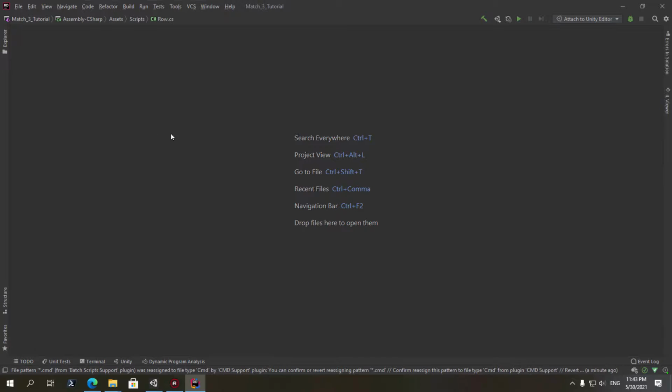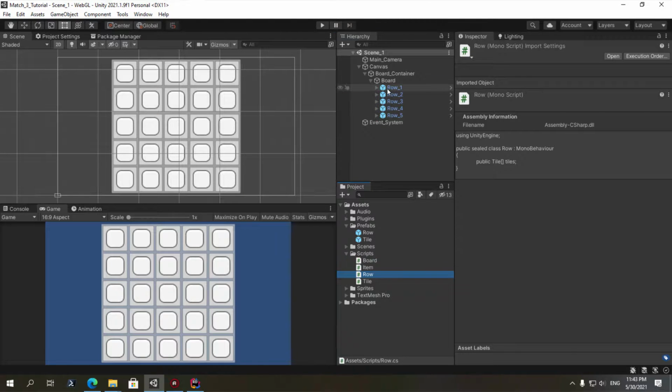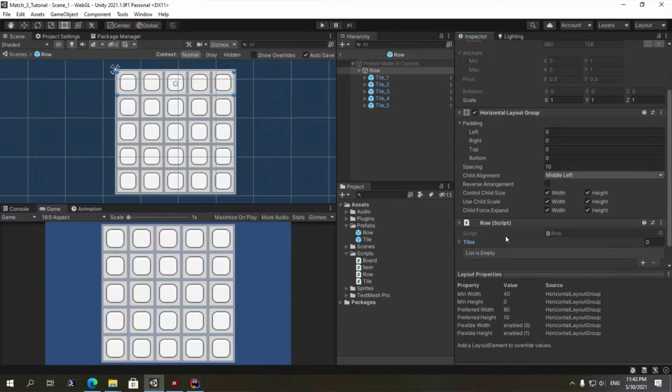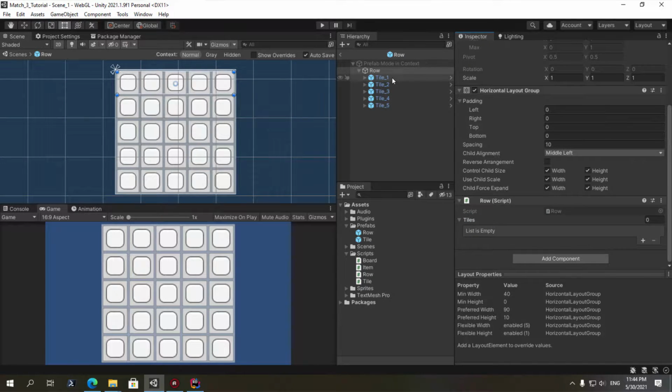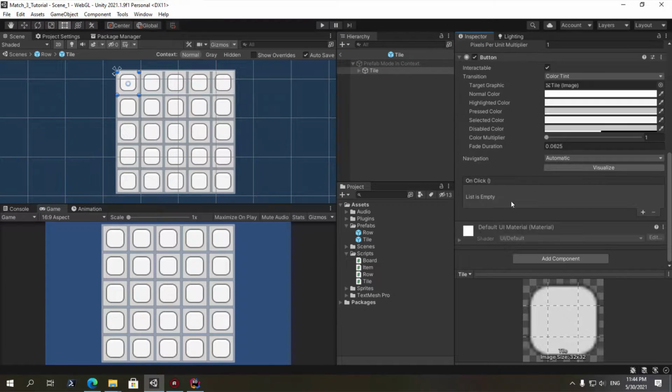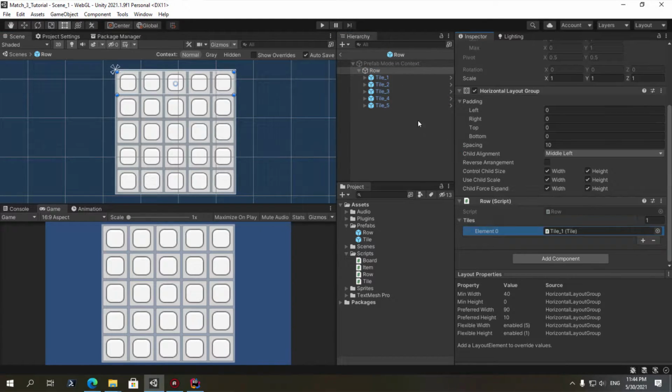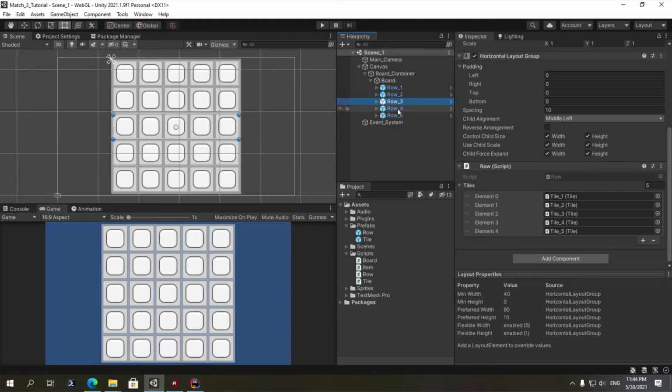So let's close this row class, go back inside of Unity, select our row object and go into the prefab, drag and drop our row script or row component on here, and drag and drop each tile here. But beforehand, let's go to the tile object, go to the prefab itself, add the tile script, go back to the row and start adding the tiles to the tiles array in the row script. So now we have 5 tiles, and if we go back to the scene, we can see that all the rows have the same thing applied to them.